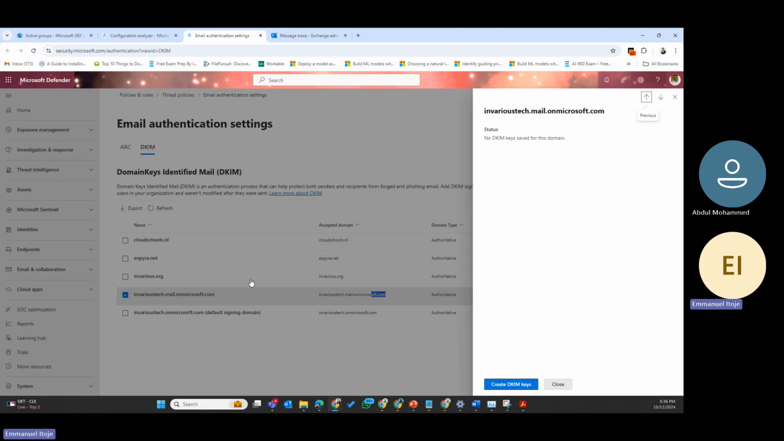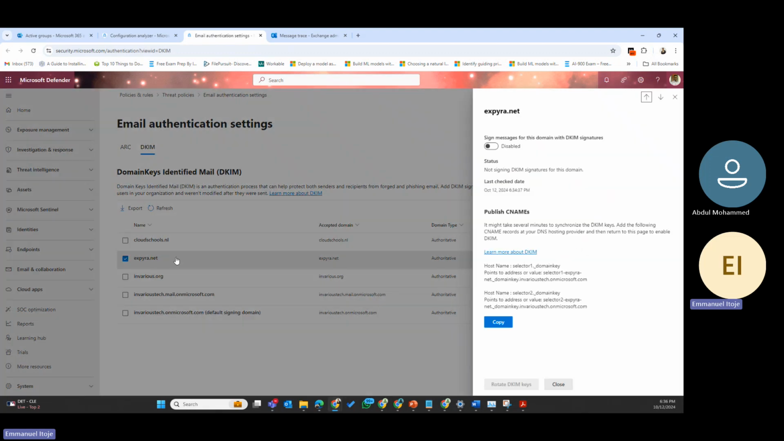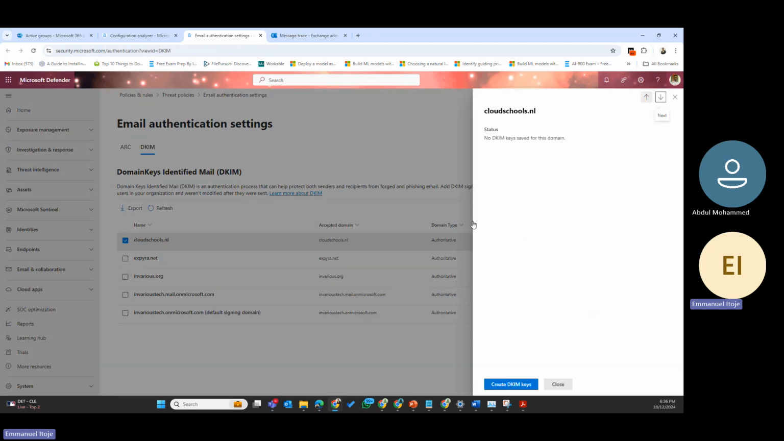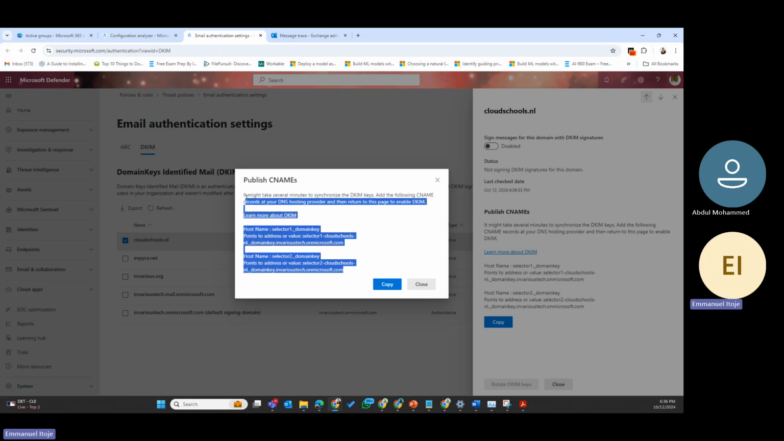So another way to do this, instead of getting that error after disabling, let me say for this one now, I'll just click on this domain. DKIM is one of the things we'll do anyway. So it's going to tell me these are the things, okay? Let me click on this, for example. So it says no DKIM keys saved for this domain. The first thing is to click on create DKIM keys, right? Once I click on that, it's going to create those keys for me. Basically, it's going to tell me that I need to publish these two CNAMEs, right? So I'll copy the two CNAMEs I need to publish, which are selector 1 and selector 2.